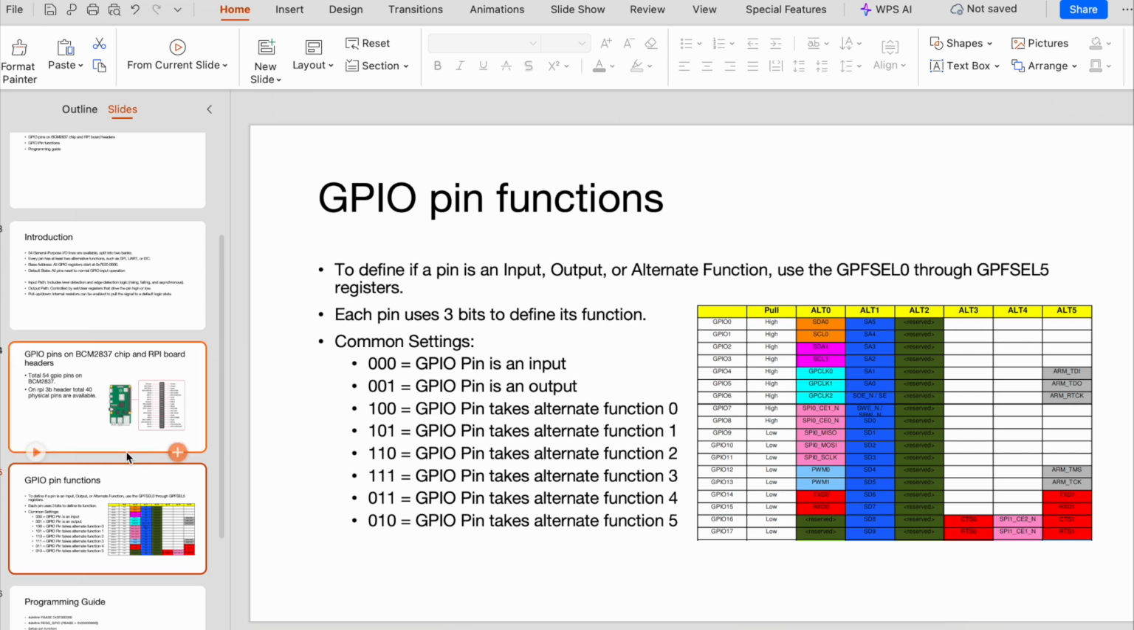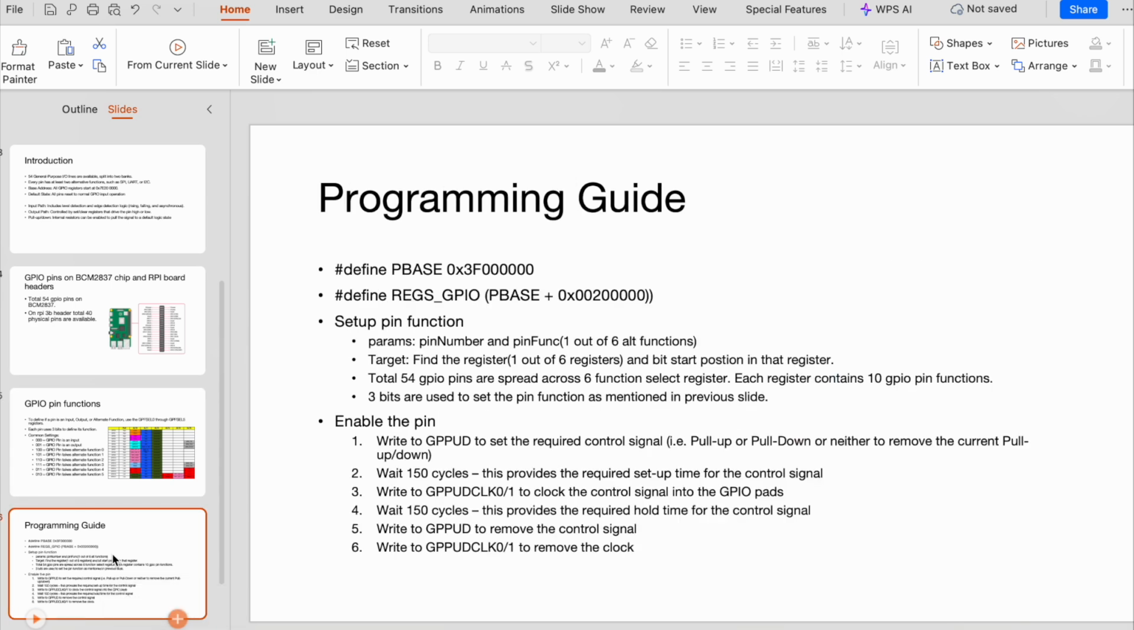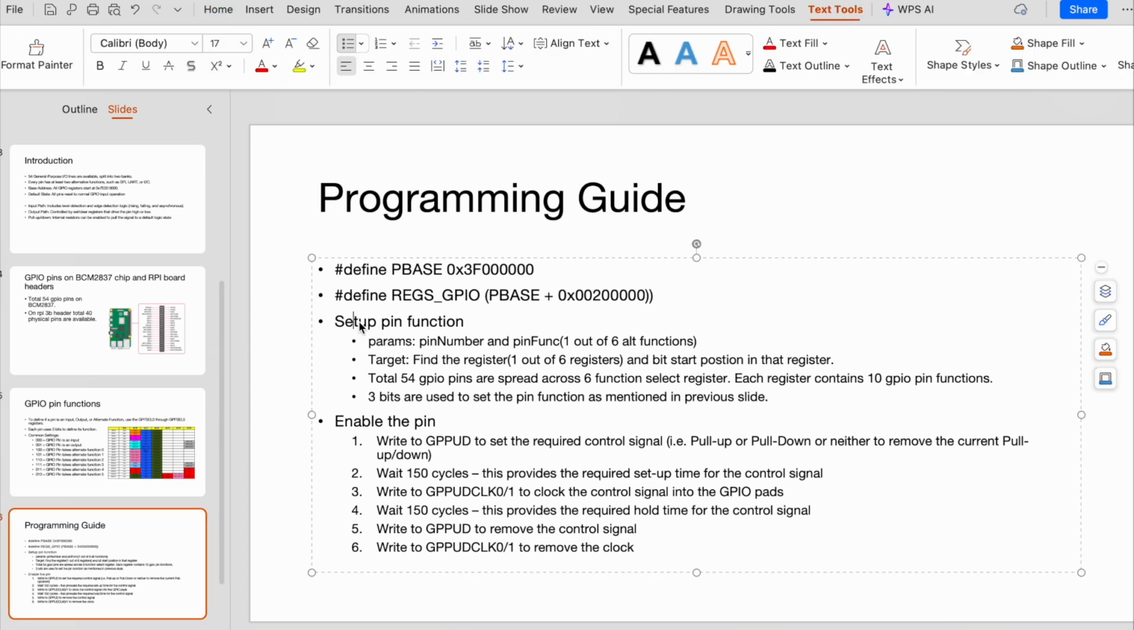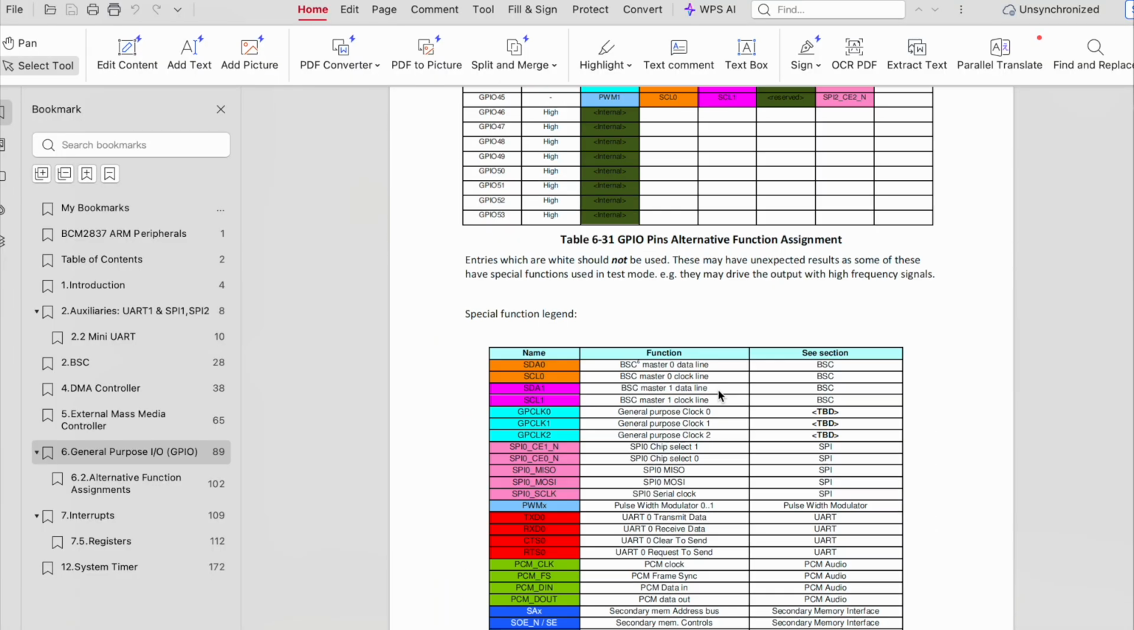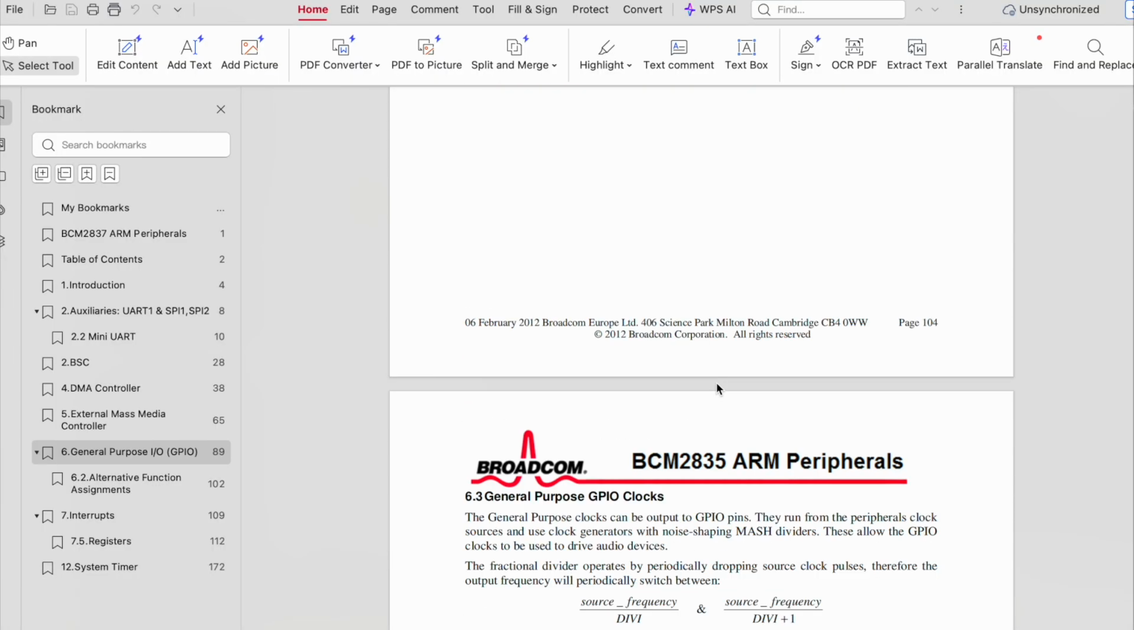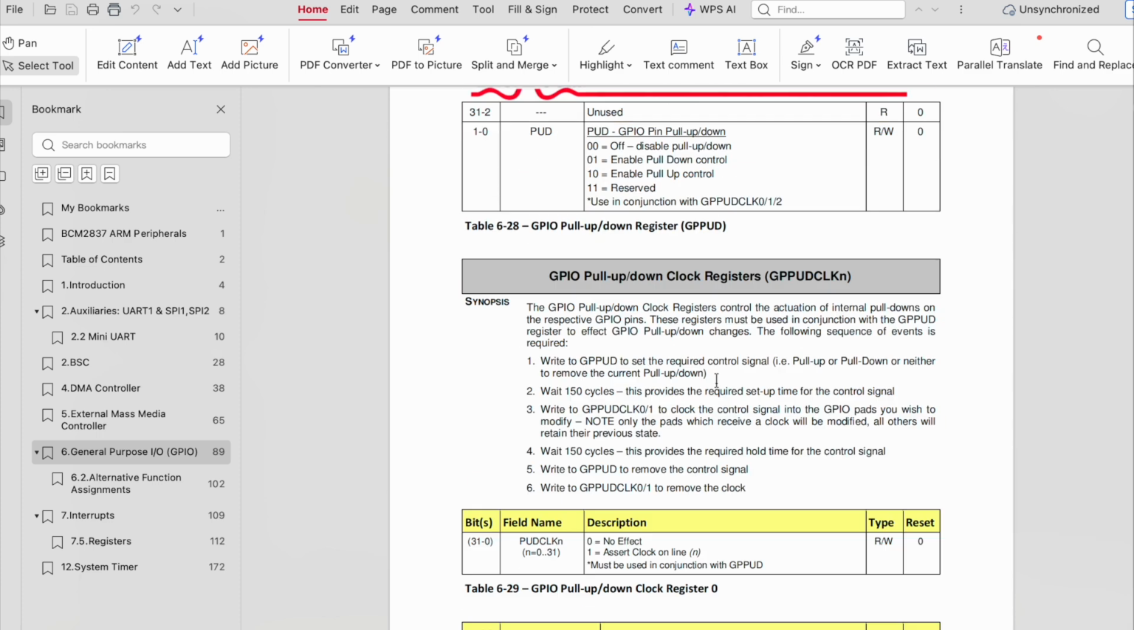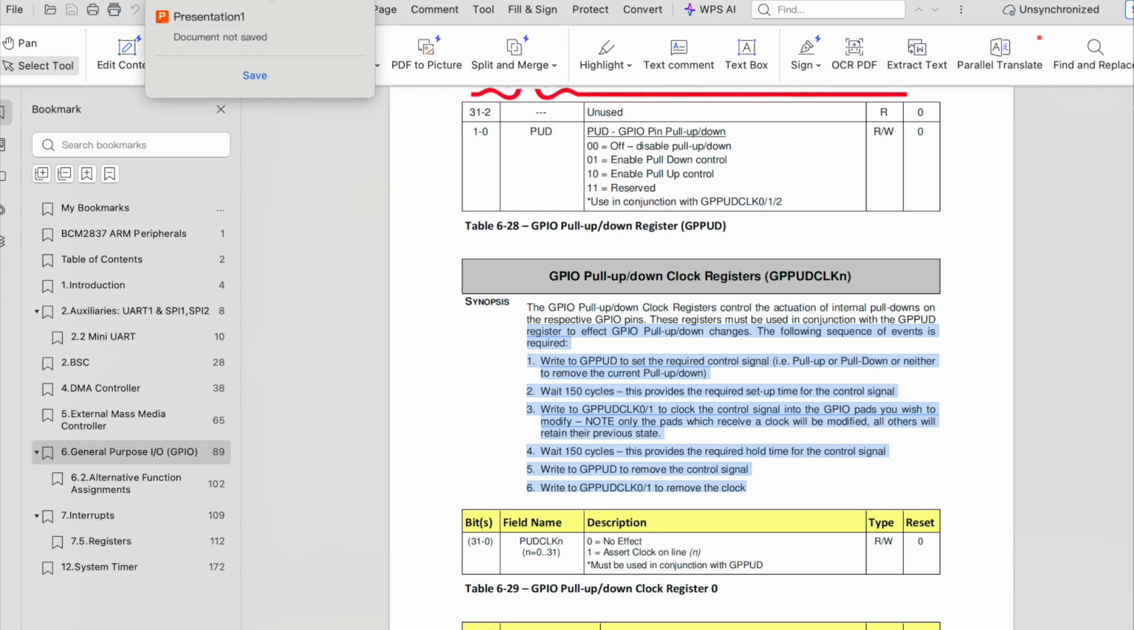Next thing is how do we set this GPIO pin as either input, output, or any of those 6 functions. For that we have to define a separate function, that is setup pin function, and after that setting up we have to enable that GPIO pin. Enabling that GPIO pin procedure is also given in this datasheet. If I go here, it has been given, same thing I have mentioned here in the PPT also.